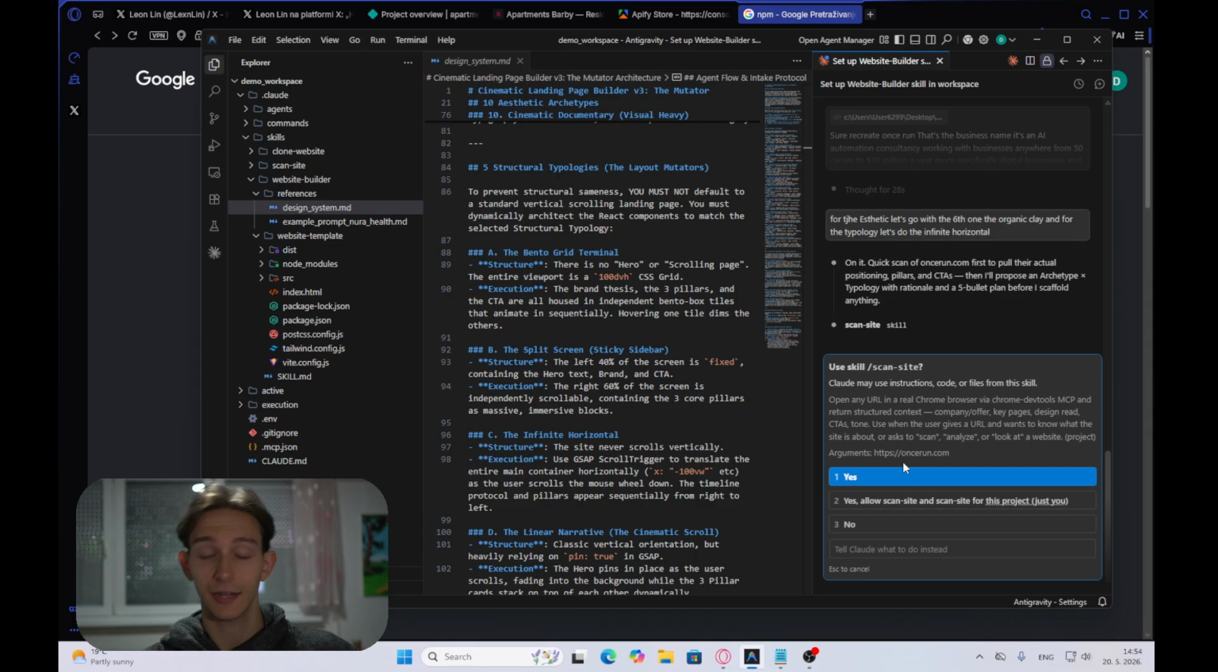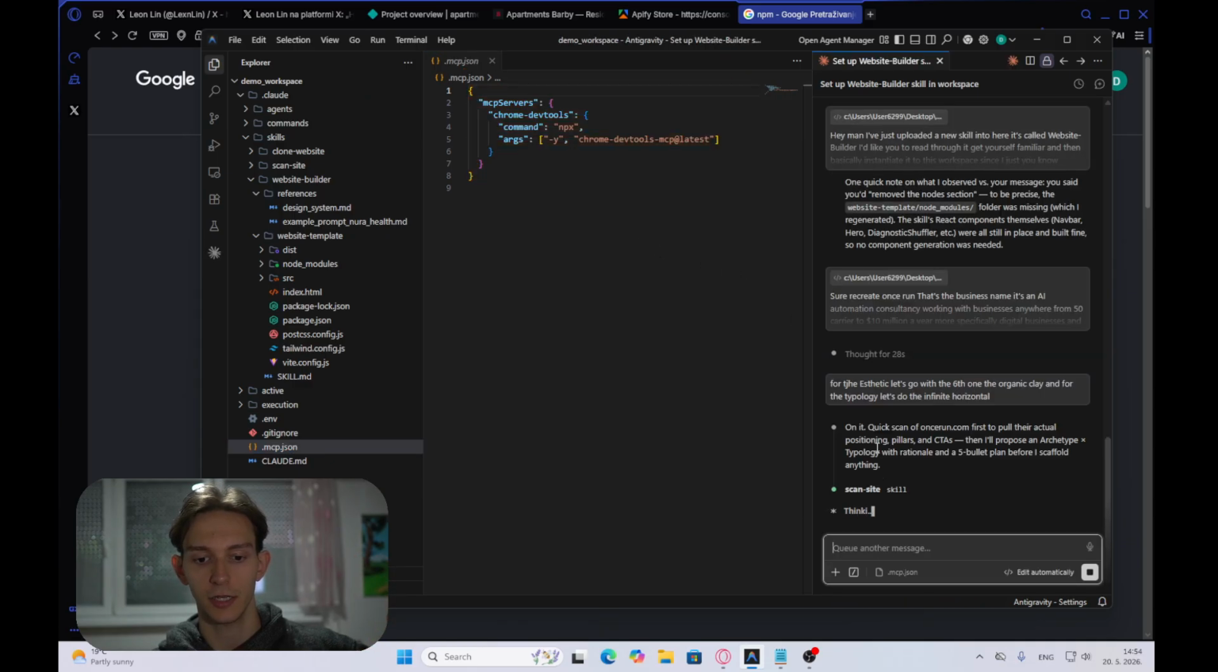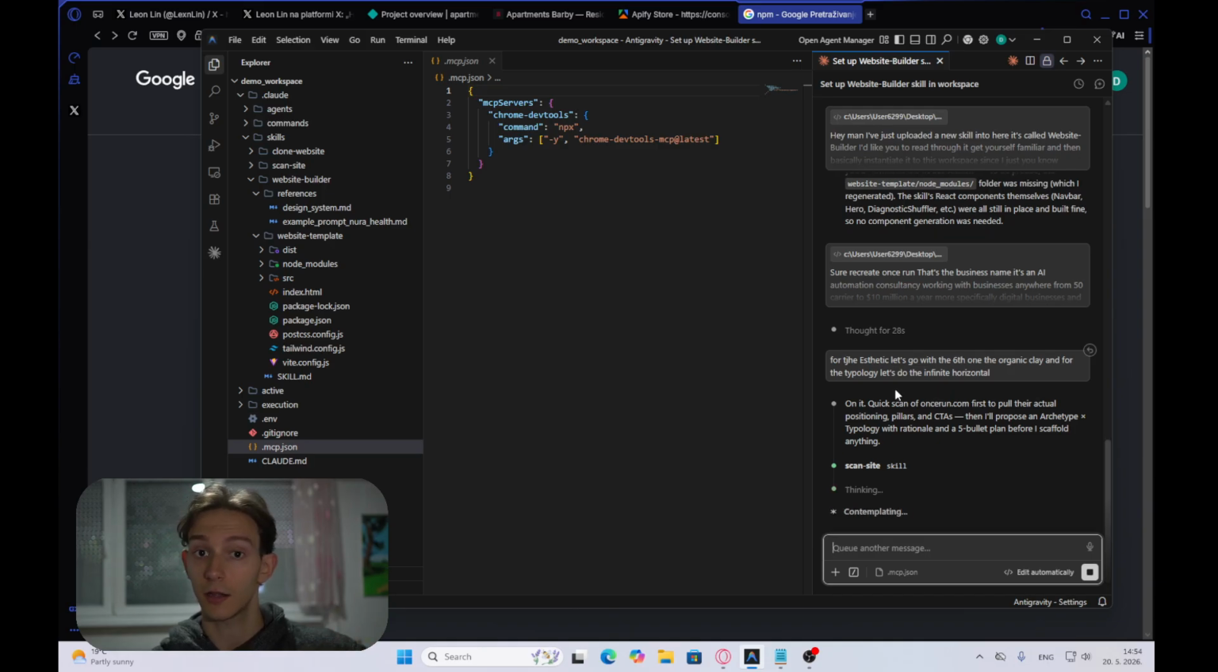Use skill scan site. Now, as you can see, it's asking me to utilize a skill which we generated in the last video, which can just scan a website, aka call the MCP over here, the Chrome DevTools one, which can go out into the website. It's going to open up a browser for me, which you're going to see in a sec how it works. And it's going to pop up within a new Chrome instance, just so it can screenshot, it can see the contents of the website and so on.